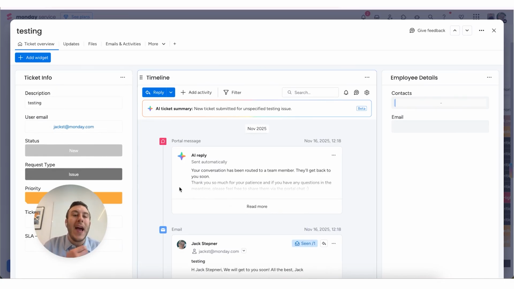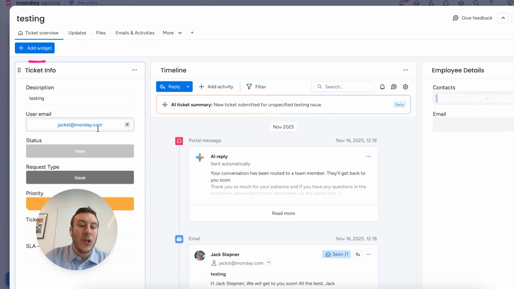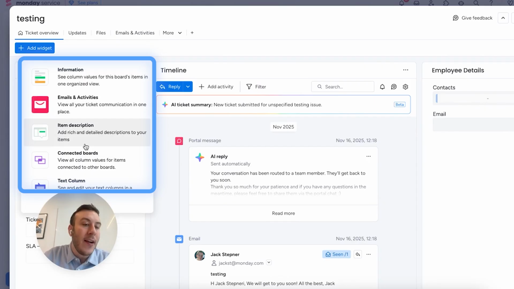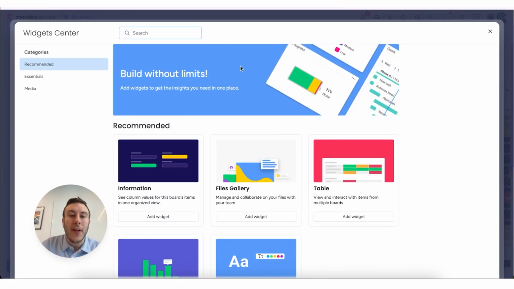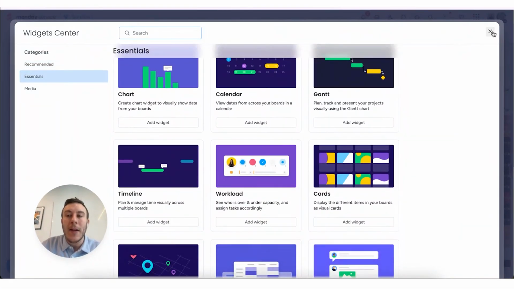Once we come into the item page itself, we have different widgets that are displaying different information regarding the ticket. So I can add the widgets here. We have a plethora of widgets. We could also click more widgets and add more here.